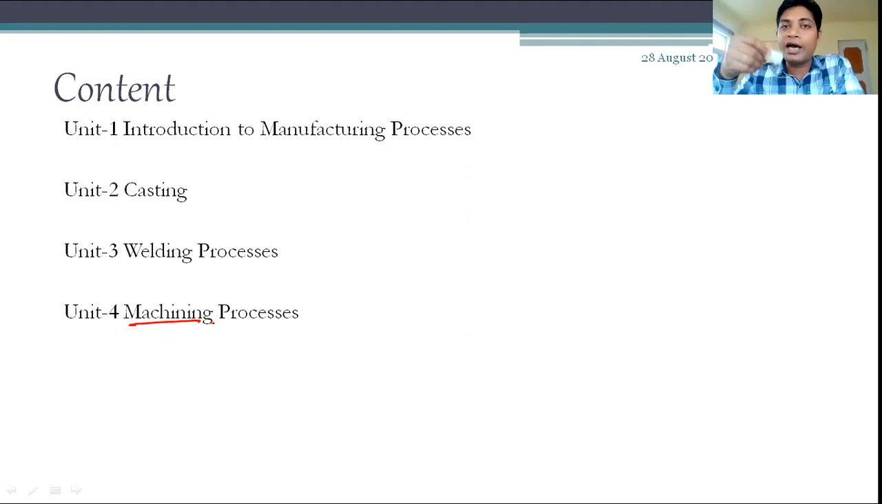So what I have to do is remove the material. And how will we remove the material? There are different types of machining operations available, so we use those and remove the material. By using these machining operations only, we call them machining processes, okay. So there are different types of machining operations.